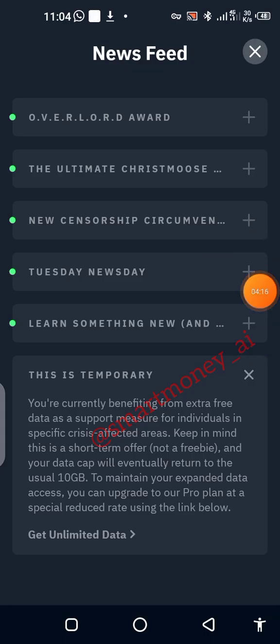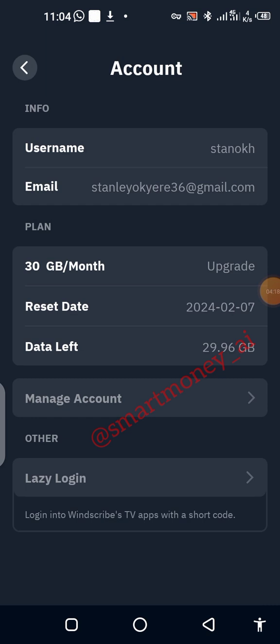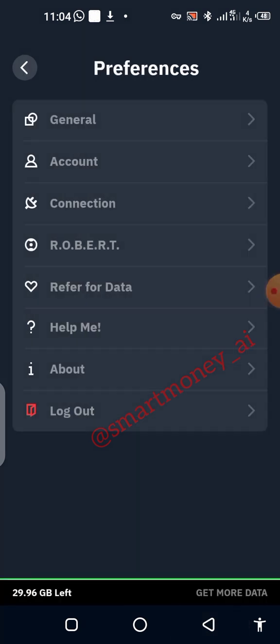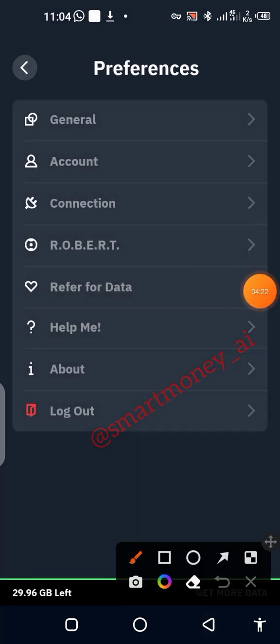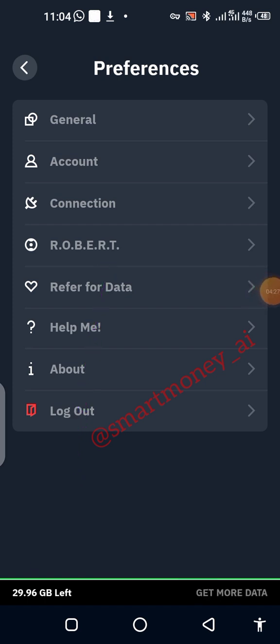All right, guys, so this is the app. Let's go back, and as you can see, I was having 9 plus, I'm now at 29.96. So for this month I have free 30 gig to use. Instead of buying data bundle here and there, I think this might help you.